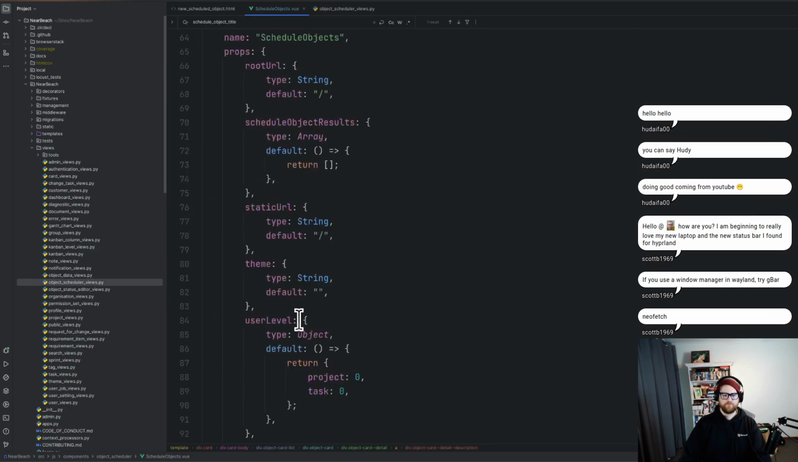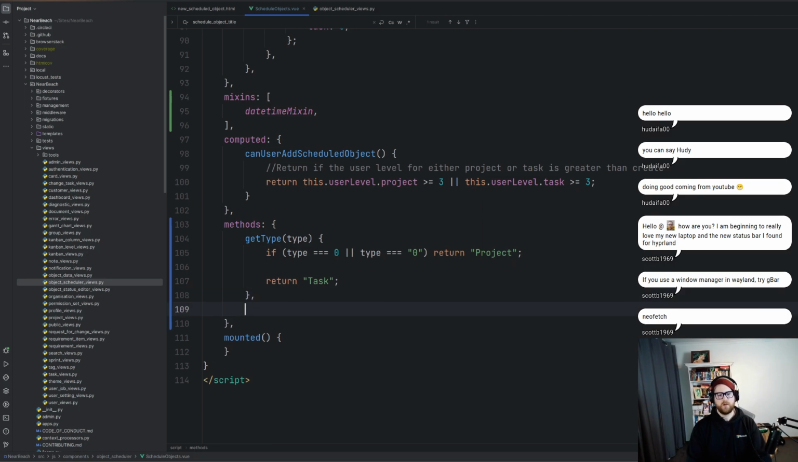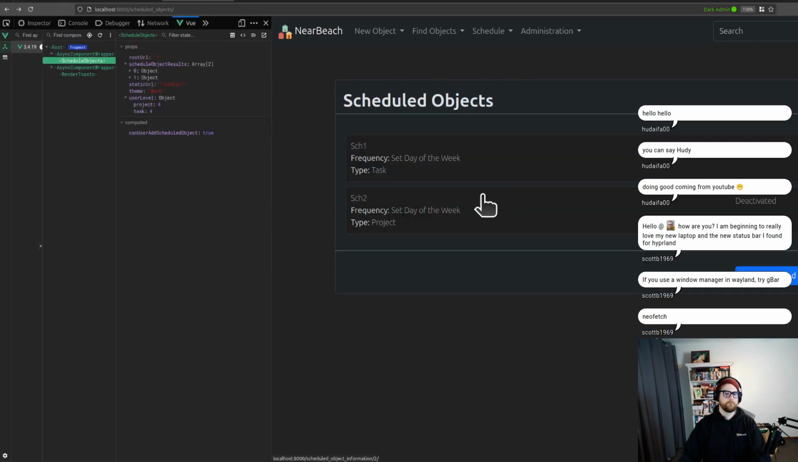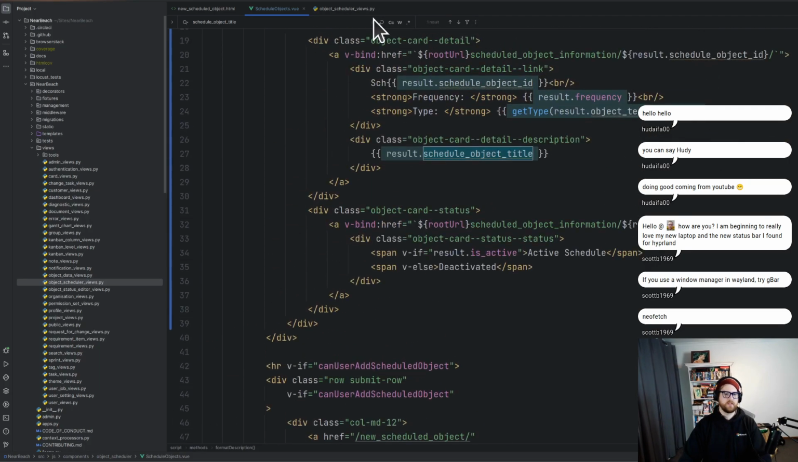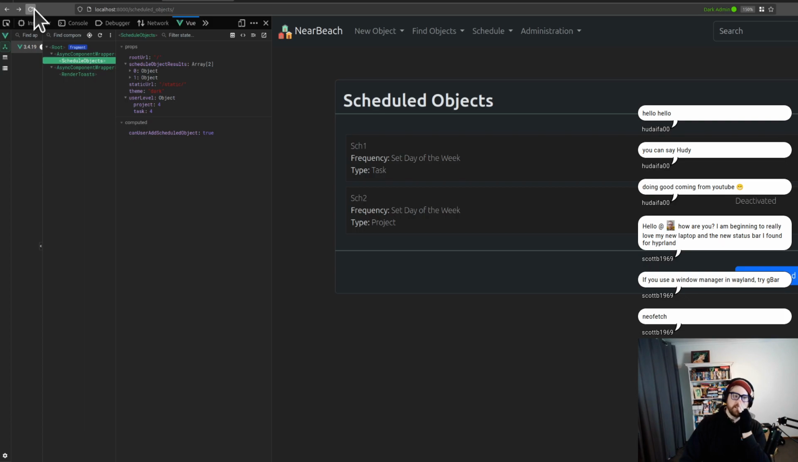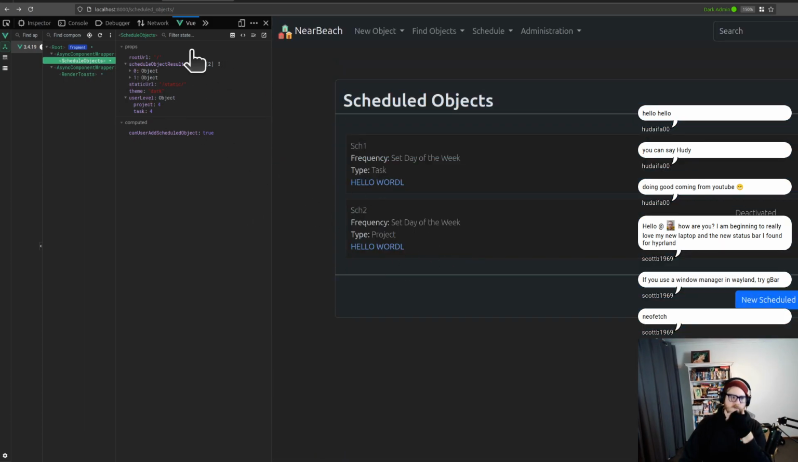So what I'm going to do is go and format description, and it's just going to pass through the results. It's going to return back hello world, which is spelt wrong, but it's going to console log the results. All right. And then we need to actually call that. So we need to go up here and delete that, and we're going to say format description result. All right, cool. Going to wait 2 seconds. Going to hit refresh. We've got our hello world.